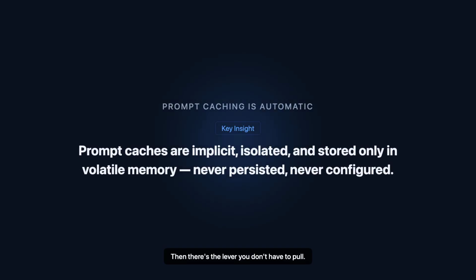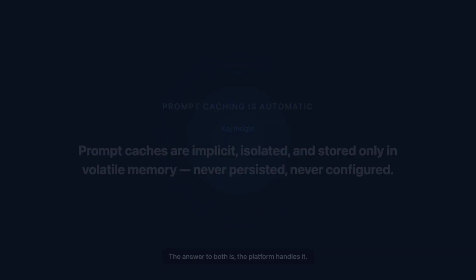Then there's the lever you don't have to pull. Prompt caches on the platform are implicit, isolated, and stored only in volatile memory. They're never persisted to disk, and you never configure them. That answers 2 scenarios in one sentence. Is it safe? And do I have to turn it on? The answer to both is, the platform handles it.